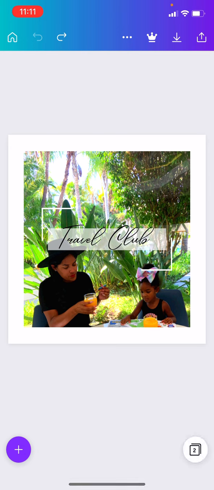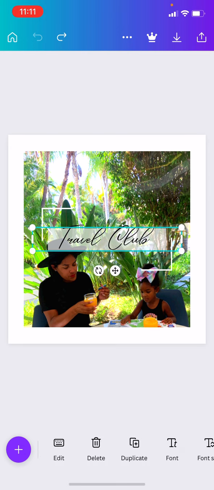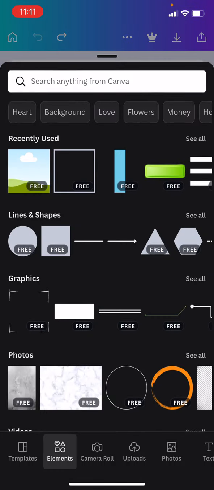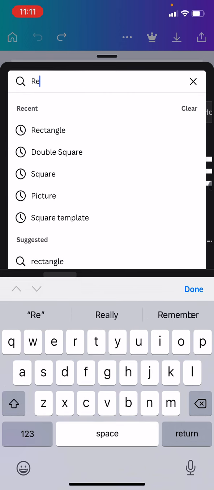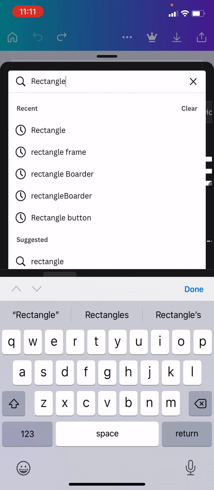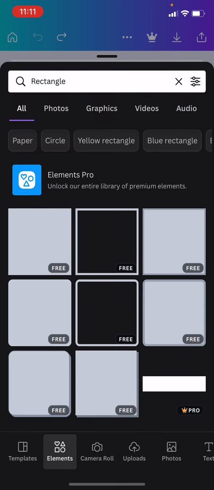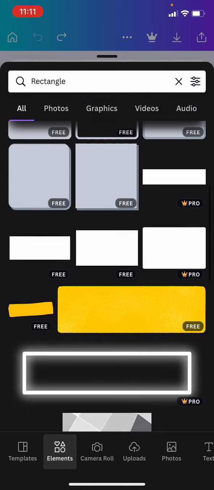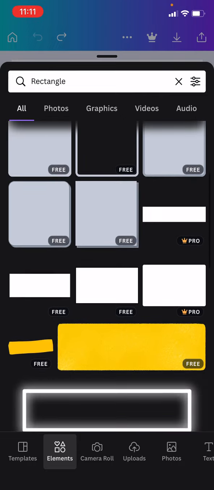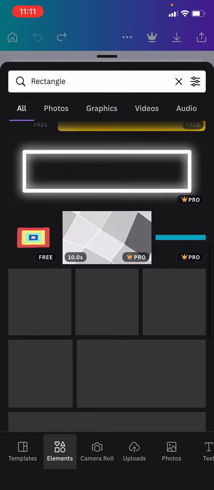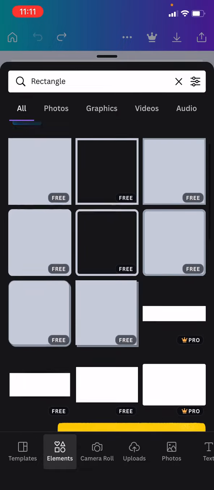Okay, now everything is customizable. So you see this little rectangle blurred out square we have there. You know, type rectangle. Whatever you're trying to duplicate, you'll just click it. So rectangle. You'll see why having pro will be so much easier, because like you see this one right here is pro. You just really have to click through and find exactly what you're looking for.